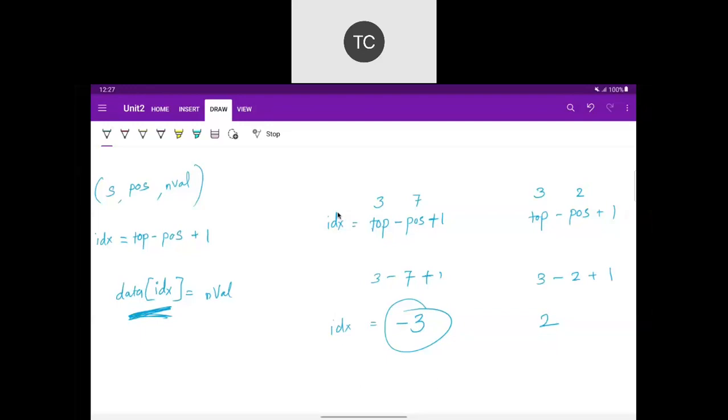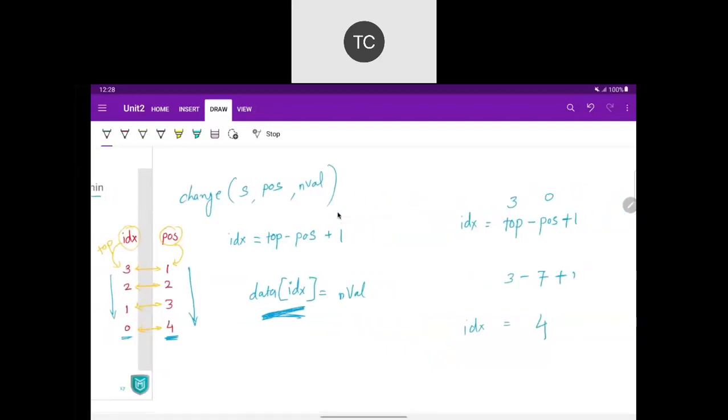So the user can give anything. Our program must be capable of finding this kind of error. It should be able to handle all these errors. Now this is one case. What if the user by mistake gives you position 0, or maybe a negative position? 3 minus 0 is 3, plus 1 is 4. Index 4 is also not valid here, right? Index 4 is also not valid.